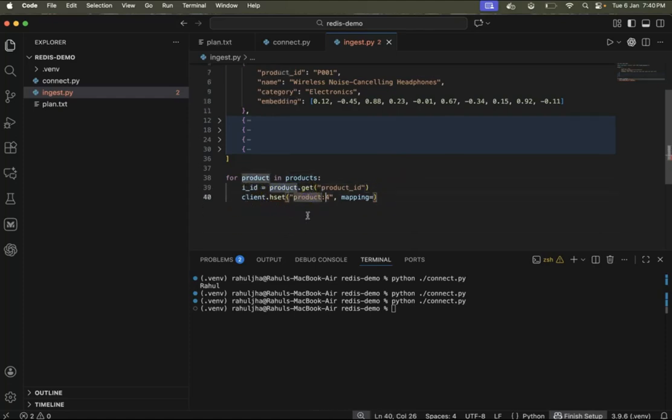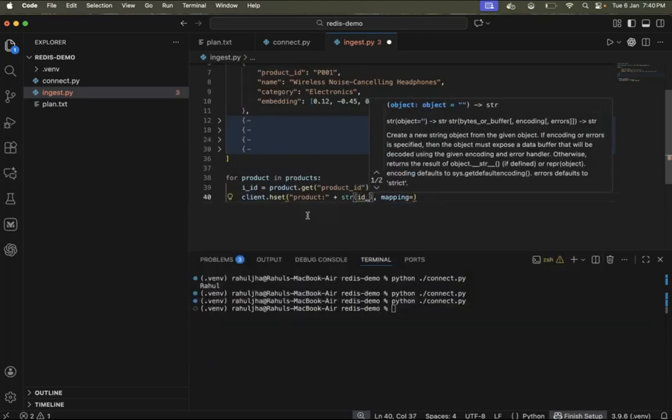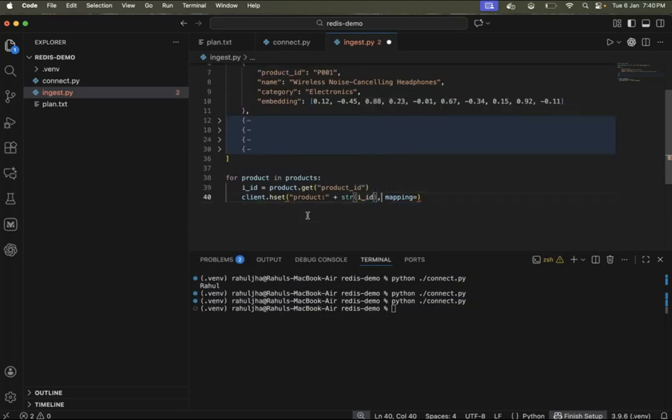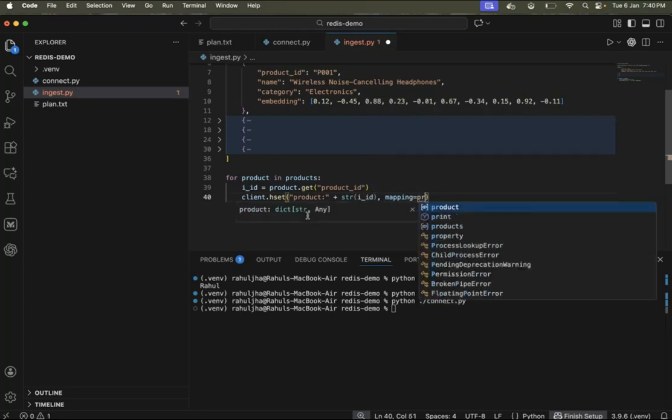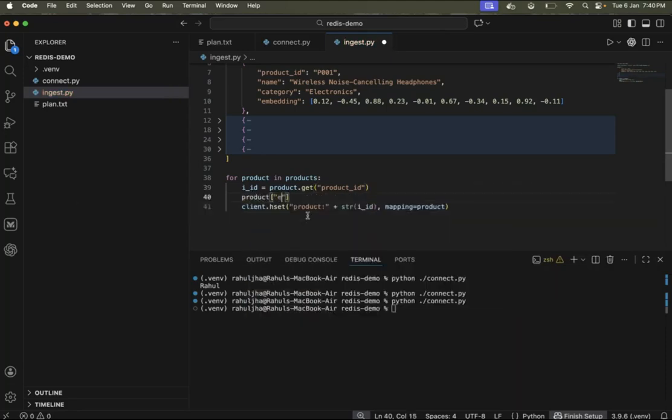So first of all, let's take care of this 4 here. I did product plus, I want to string convert it into a string, and I want to pass the ID here. So ID will differentiate the products, and in place of mapping, I want to pass product, right? But in product, I want to change the embedding. How will I change it?